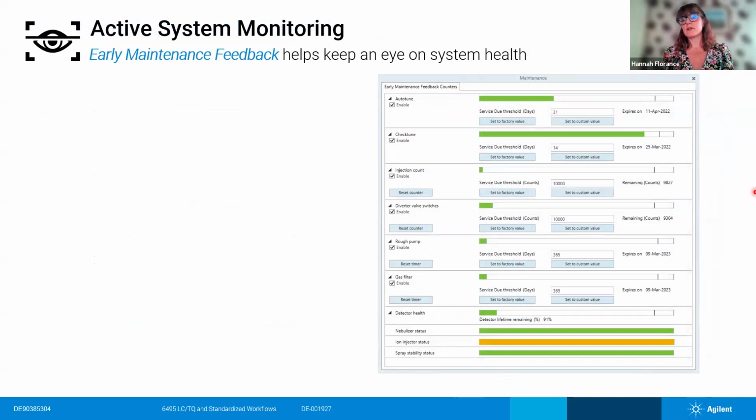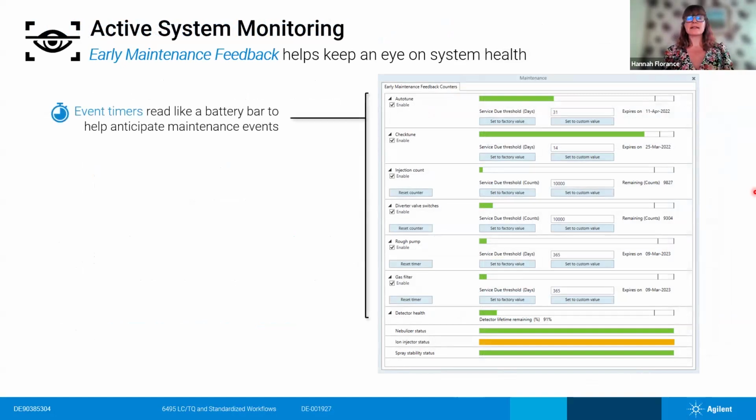The early maintenance feedback, as I said before, keeps the user and the lab productive for longer, and it keeps the instrument at peak performance. We get this kind of advanced feedback that is predictive rather than reactive. It's a bit like a battery bar. You see the bars moving across, and therefore when you're approaching the time when you need to perform a maintenance event, it's already there. You can schedule it in. And the other nice thing is, if you have an adverse event, you can detect and pinpoint exactly when and where that event has occurred.